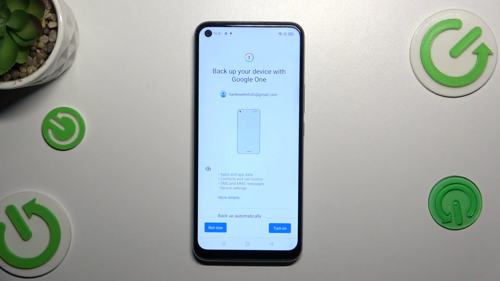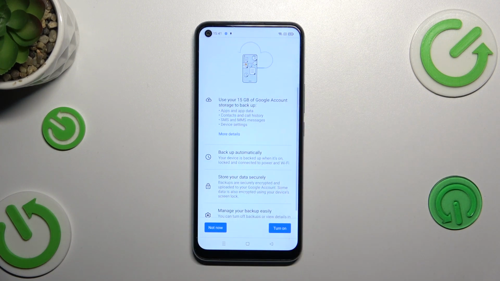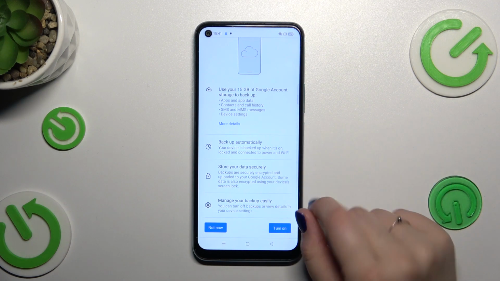And right here we've got more information about the backup, so you're able to use 15 gigabytes of the Google account to backup apps and apps data, call history, contacts, device settings, and text messages. Of course, you can tap on more details to learn more. Your device will backup the data automatically, store it securely, and you can manage it basically whenever you want to.